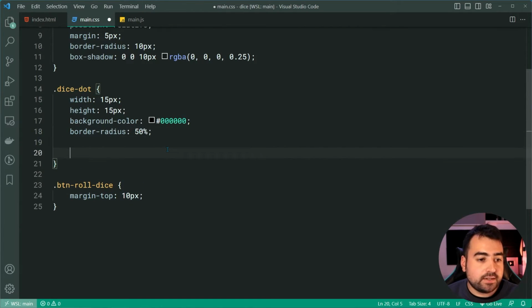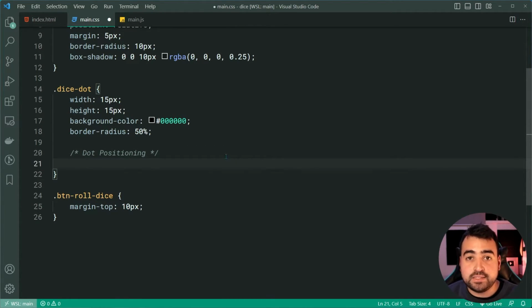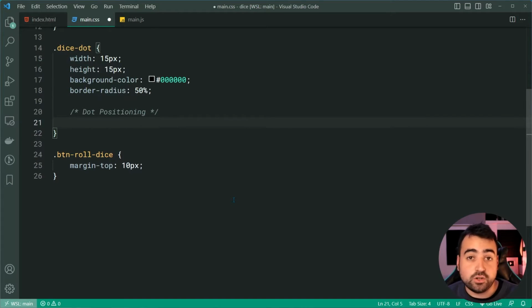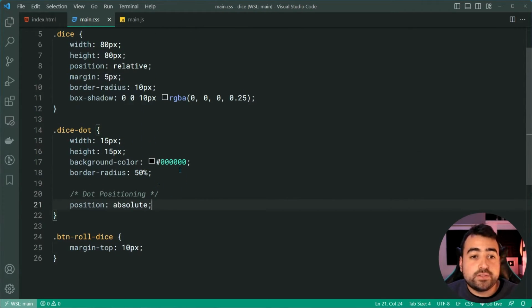Let's now hop down here and say dot positioning. Okay, so all of these properties are going to relate to the positioning of the dot. So for this, we're going to say a position of absolute. By using absolute, it's going to allow us to position the dot relative to the parent dice because this one here has a position of relative.